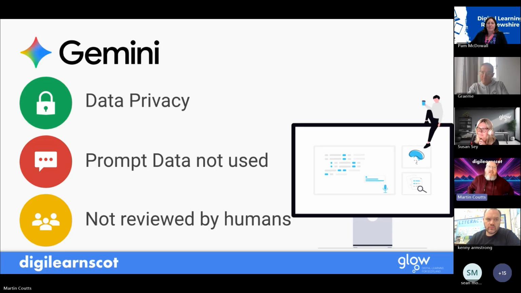AI should not be used for any pupil data. In the same way that Glow is for learning and teaching, nothing that can tie an individual or a learner to the school or the location should ever be put into any generative AI tool, just as a good rule of thumb. The way in which we would recommend generative AI is used is for some of the heavy lifting of resource creation, of helping generate lesson ideas, things of that nature.